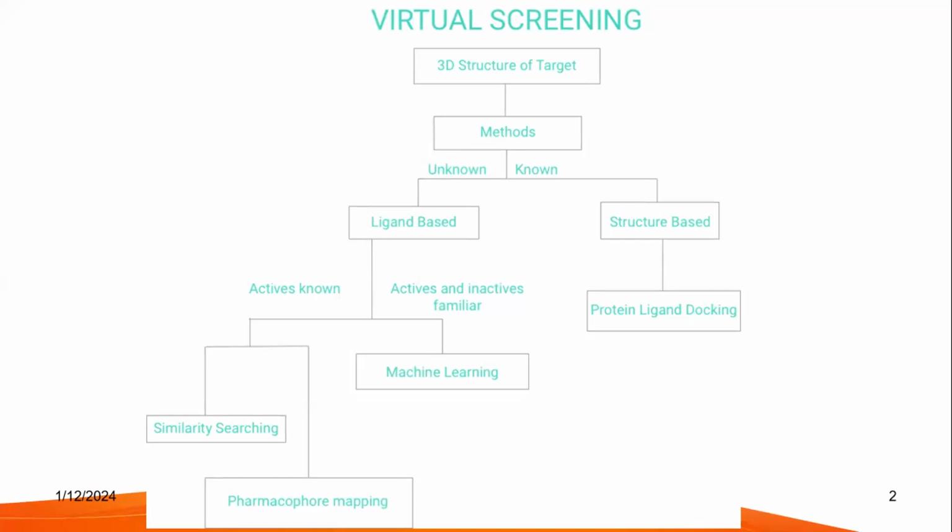So in a case whereby you know the structure of the target or the protein, we can do a structure-based virtual screening. So structure-based virtual screening is based on the knowledge of the target. You know the 3D structure of the target, you have determined it, it has been elucidated, and then you can now find some ligands that can bind to some specific sites on the target. That is what will lead us to talk about protein ligand docking.